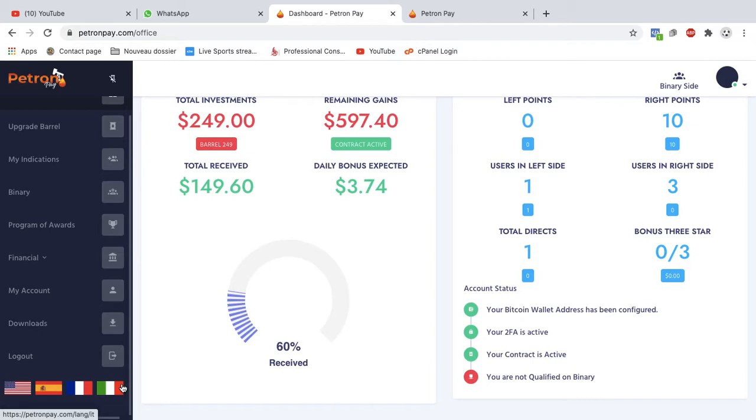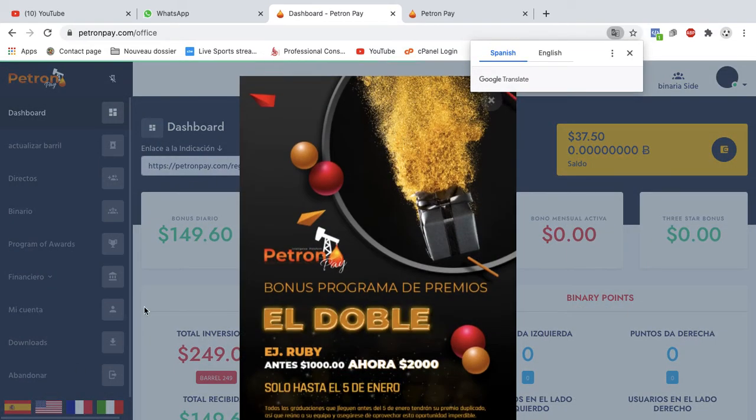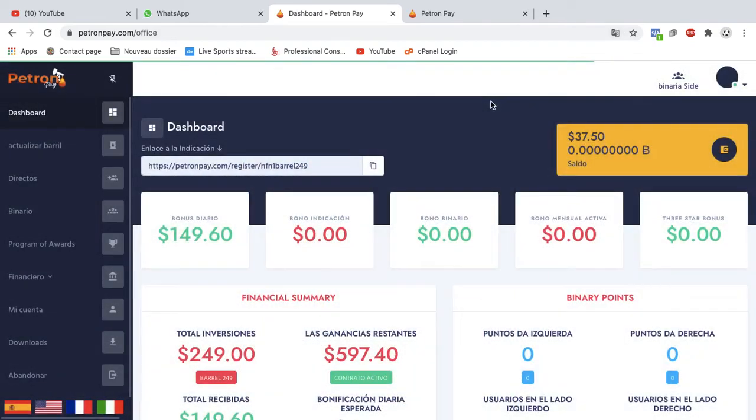This is where you have the different languages. So you still have the same options. You see Spanish, right? You can just click on Spanish. Watch this. Everything turns to Spanish, right? So you won't have a problem even if you can't speak English.